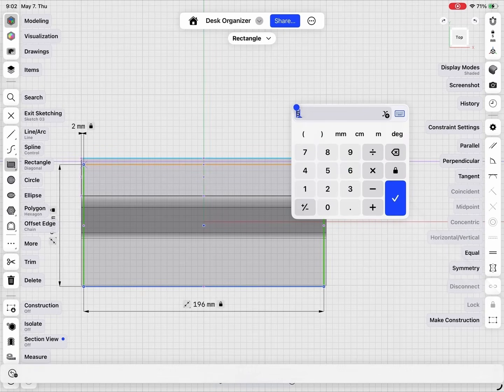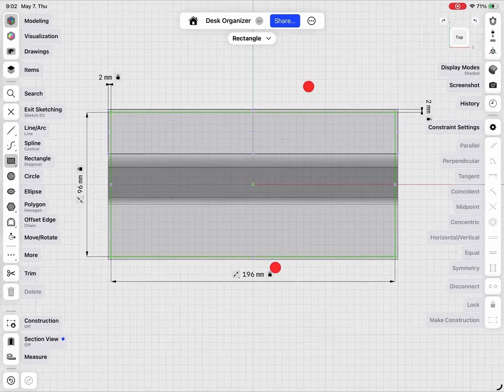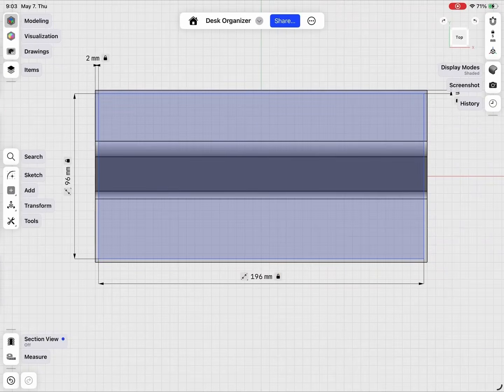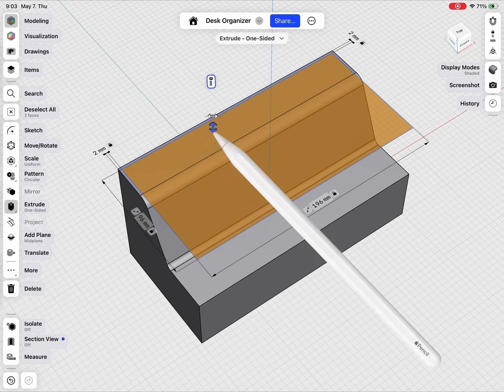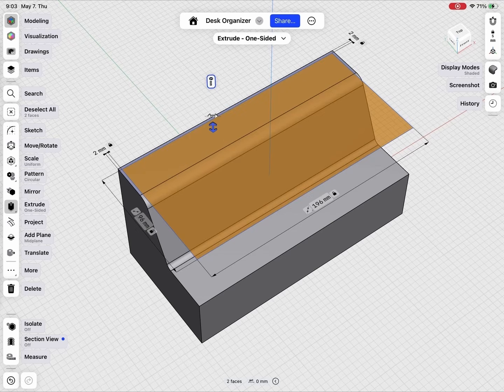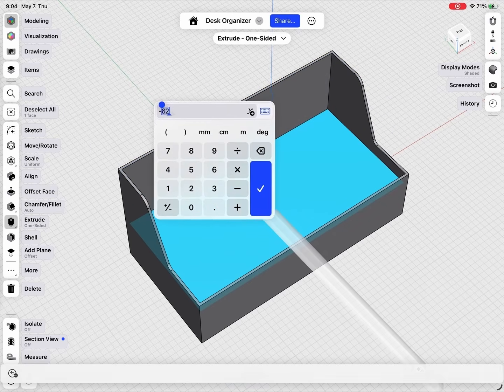When both sides are defined, the sketch turns green. Exit the sketch and reposition the model. Notice that the created profile is divided in two by the existing geometry's edge. Select both halves by tapping one and tapping the other, then extrude downward to hollow out the shape.